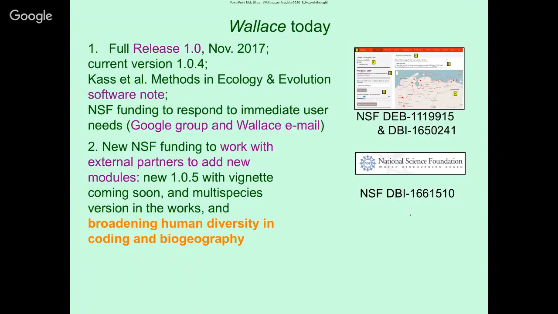And we're also working on a multi-species version of Wallace where you can make multiple single species models and compare them and do things like niche overlap. And that's also thanks to our partners. And very importantly, we're also making a very big effort to broaden human diversity in our project. And we've had the great opportunity to work with a number of very smart women and minority biogeographers and coders, and we hope to work with many more.